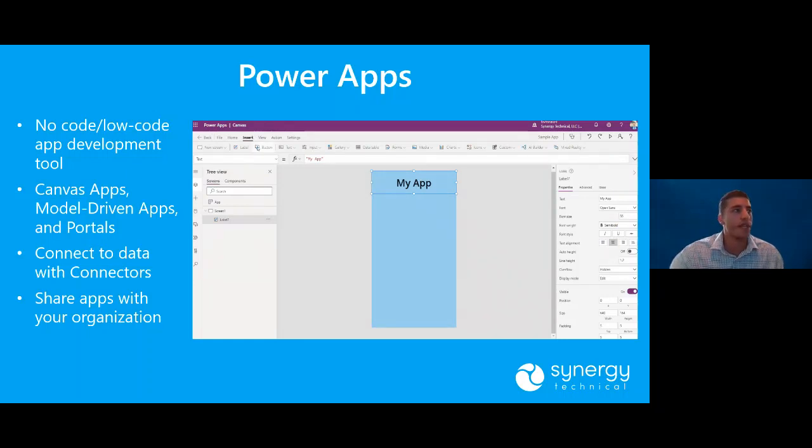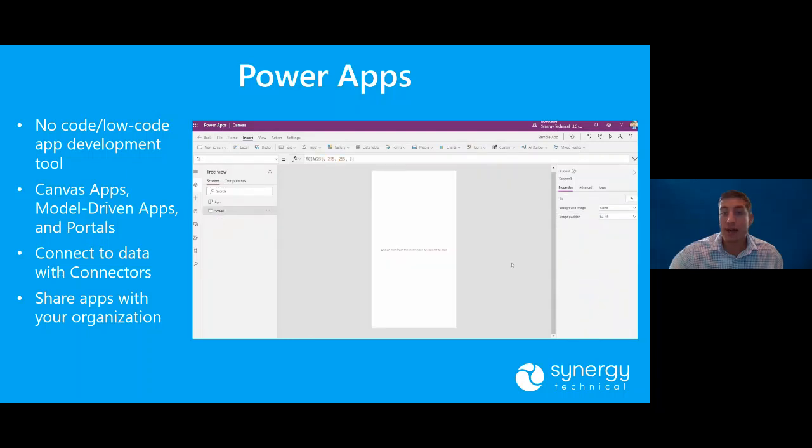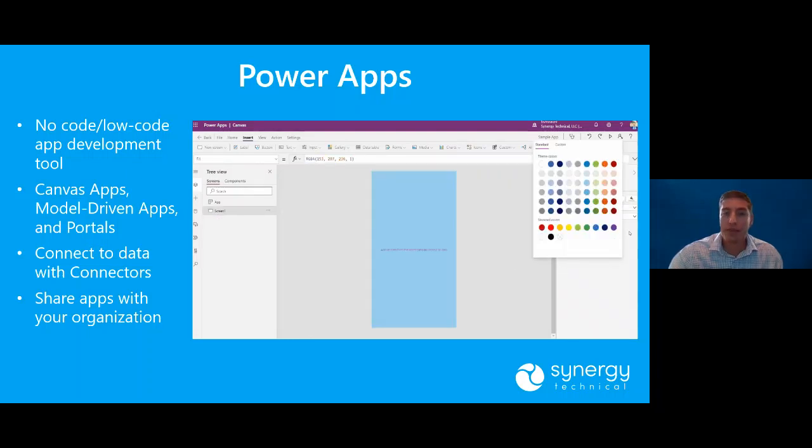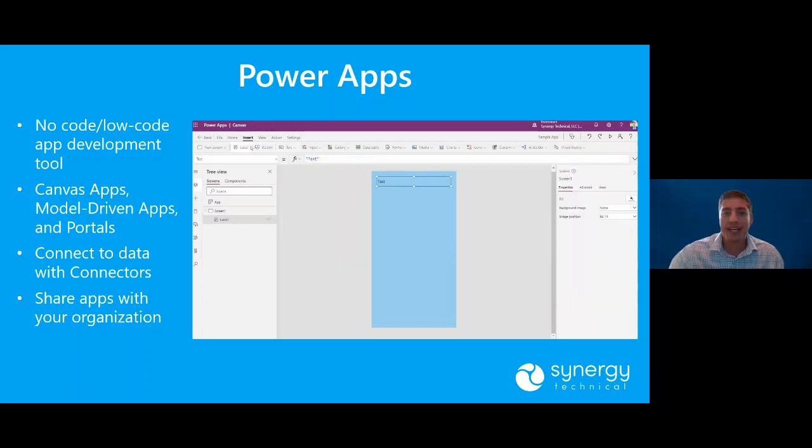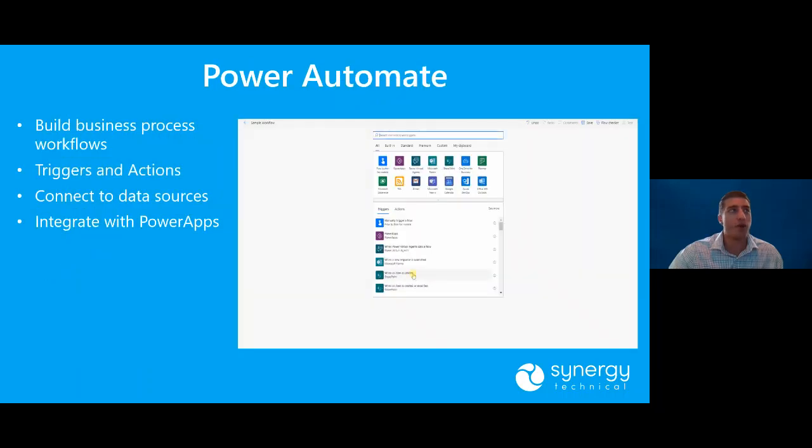The last thing I want to say is the fact that it's so easy to share these applications with your organization. So once you have completed your application and everything is working as you want it to, you can simply share the app with your whole entire organization, or simply just individuals that you would like to share the app with. So that's Power Apps. Next, we'll talk about Power Automate.